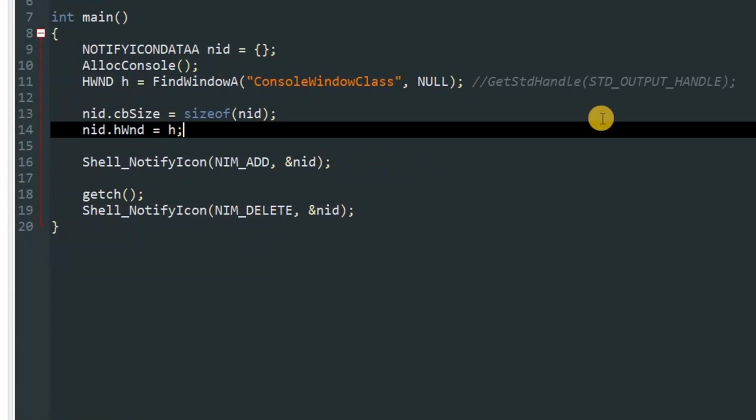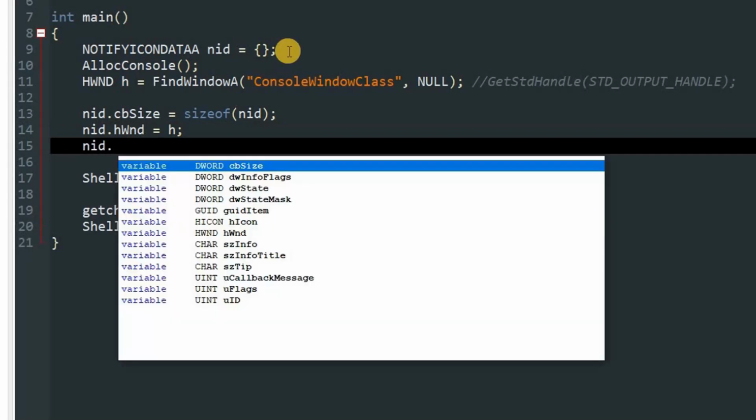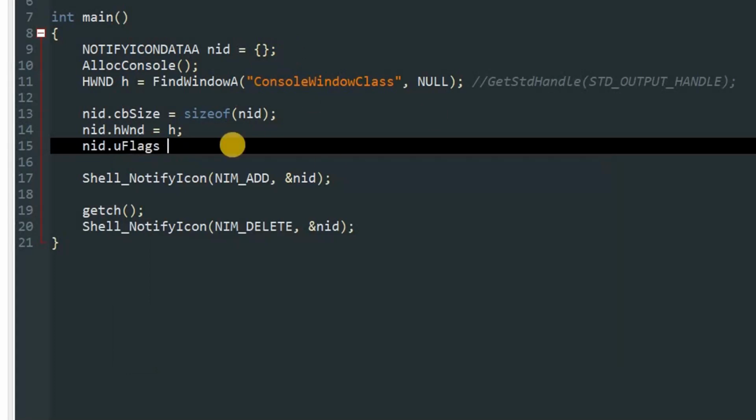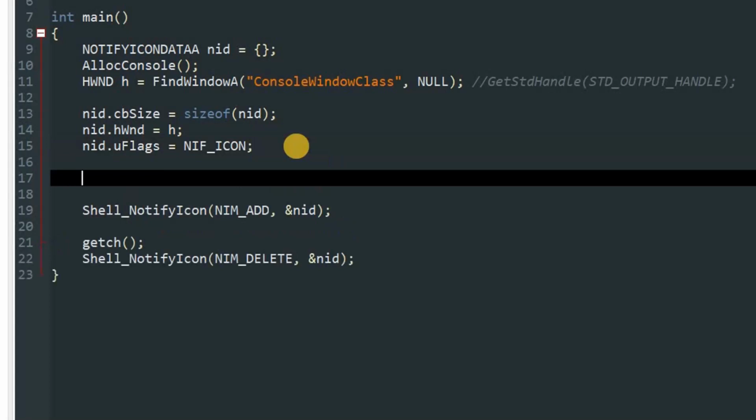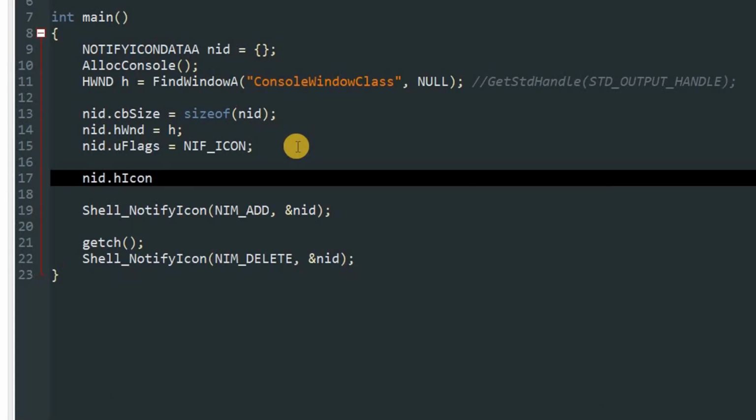But now we want to load the image over there. So how do we do that? You have to initialize more parameters for that. So nid.uFlags, and you can set it equal to NIF_ICON, and now we have to load the icon. So for that I'm gonna leave some space over there and I'm gonna type nid.hIcon and set this equal to, now as I said earlier, you will need a .ico file and I have prepared those.